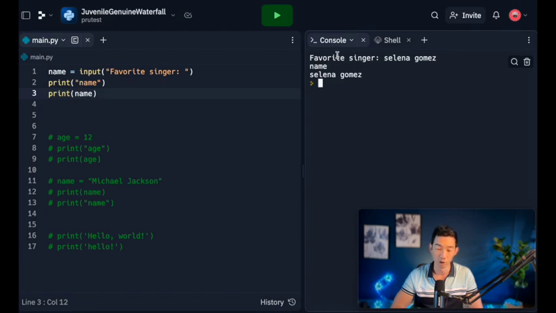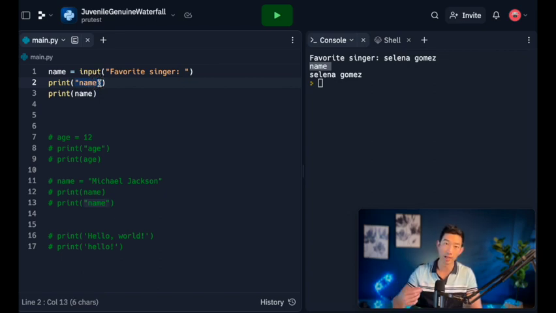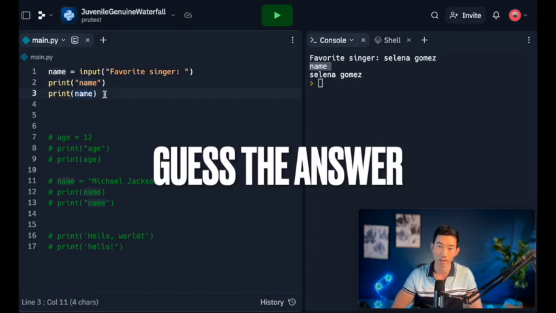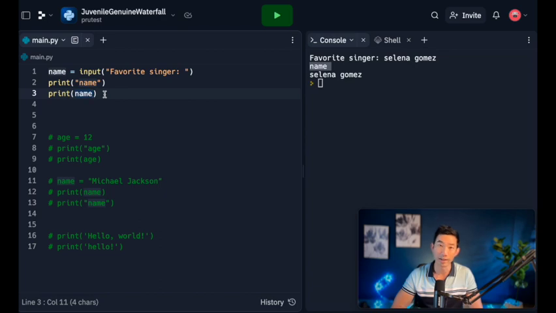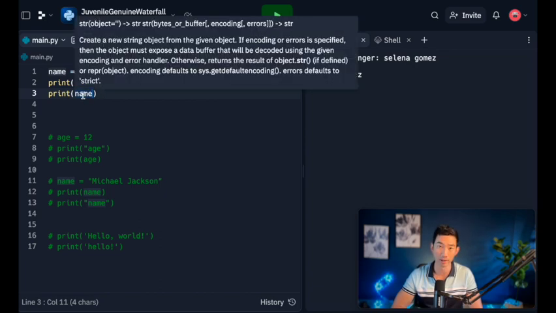Okay, so it prints out name first because name is in quotation marks, so it's representative of a string. So when I say print, it's going to print out the word name literally, whereas name, where is this coming from? Since it does not have quotation marks, it is going to print out the variable value.